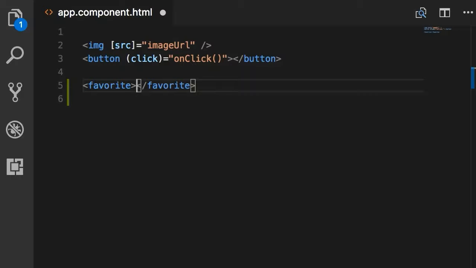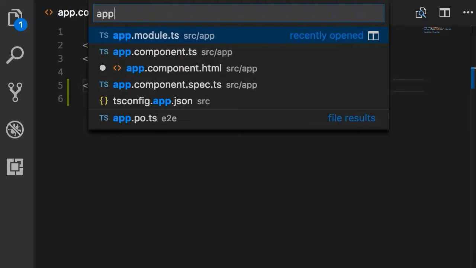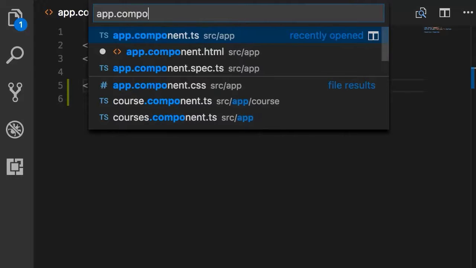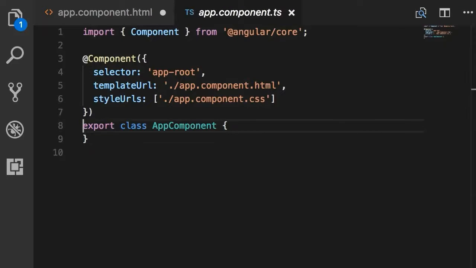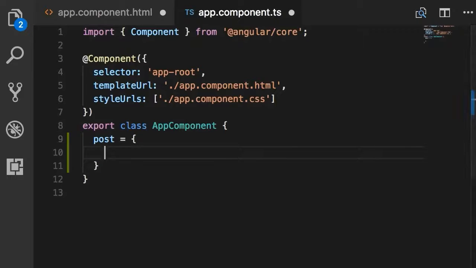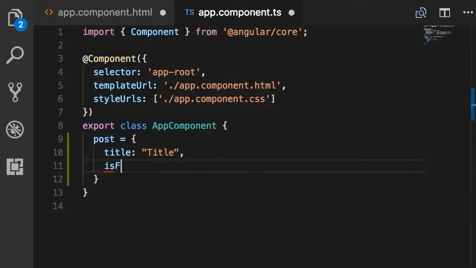For example, here in app component, let's say we get a post object from the server. So let's go to app.component.ts. Okay, so here I want to define a post object. This post object has a title and also this isFavorite property, and I'm going to set this to true. Now for now, let's not worry about the complexity of getting this object from the server. Let's just imagine we have this object in memory.